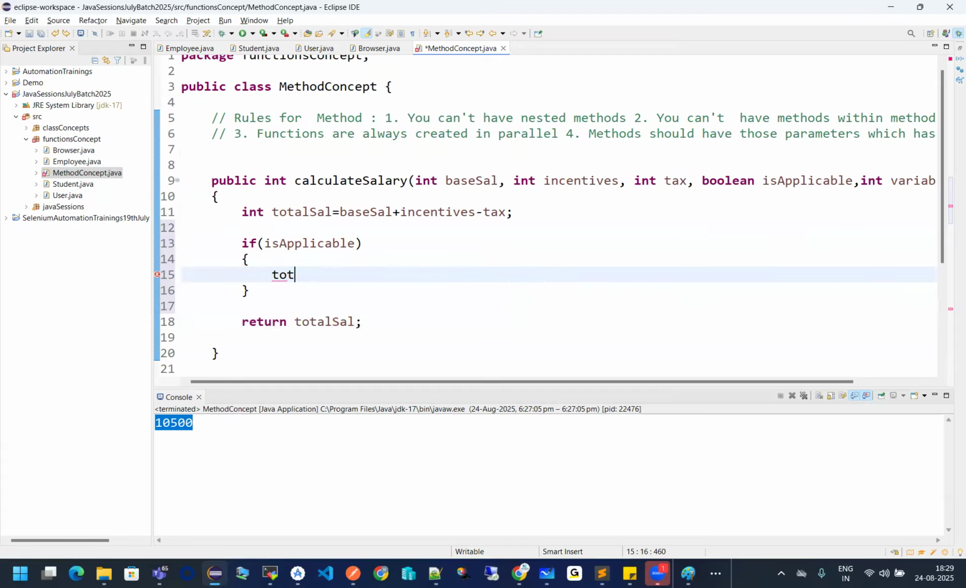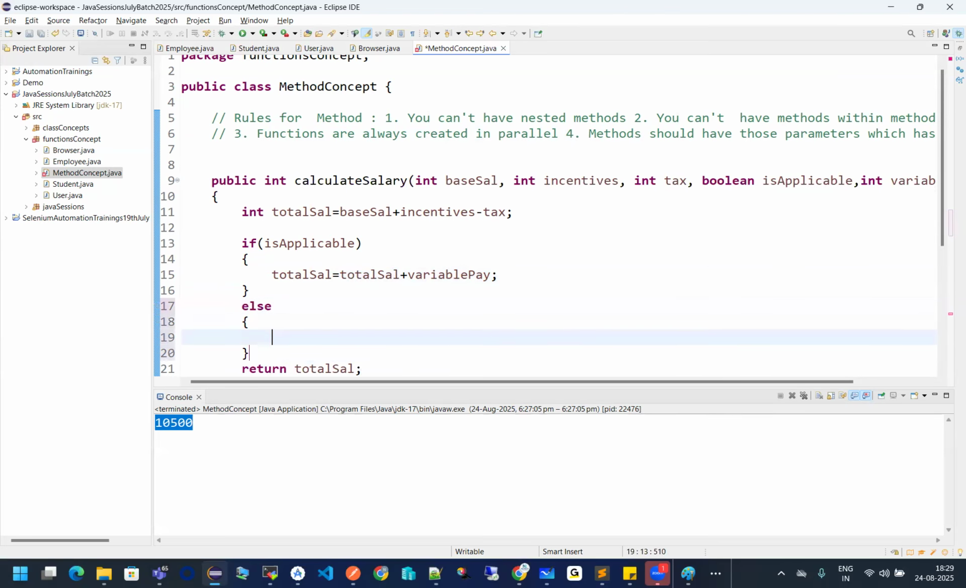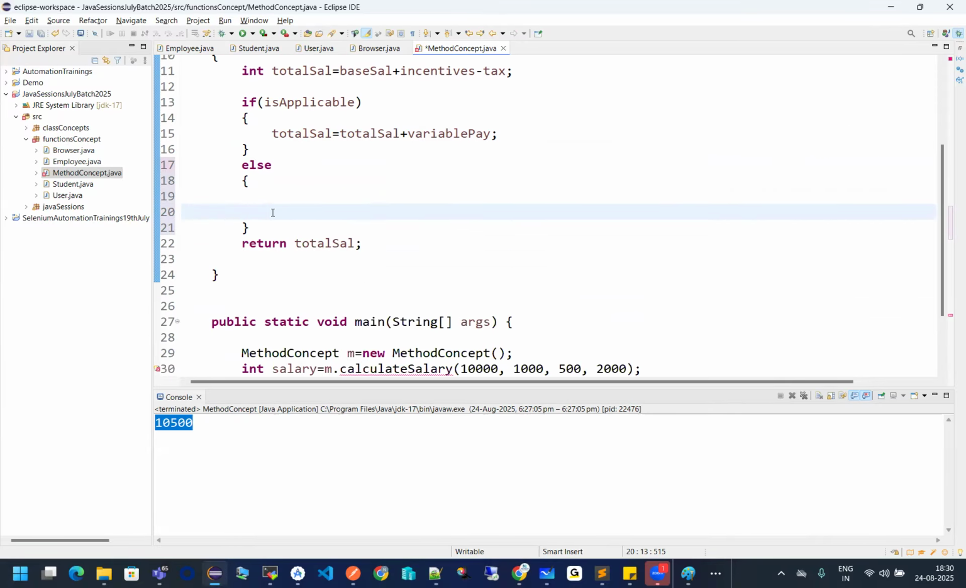In that case, what should you do? You should update the total salary with total salary plus variable pay, and then return your total salary at the end. But in the else condition, if you don't have any variable pay, or if your is applicable is false, then in this case, what should you do? Do nothing. Just pass this return total salary only.